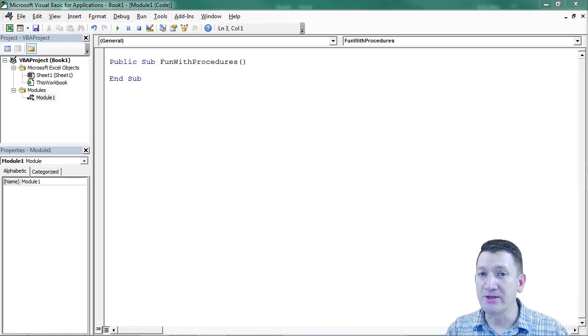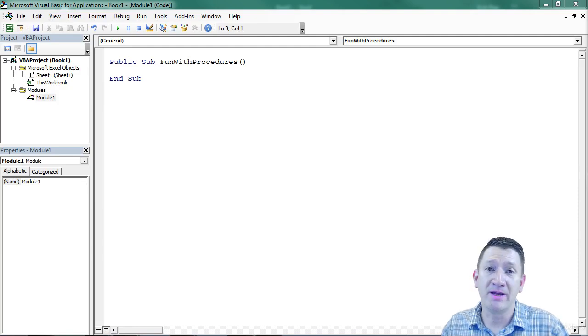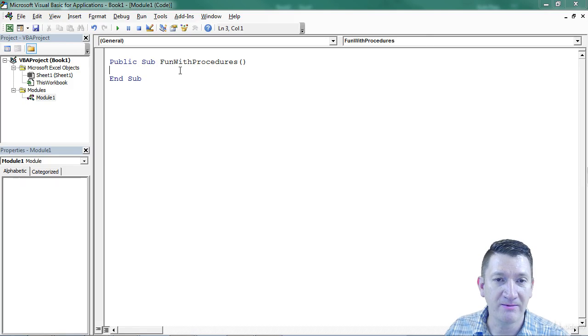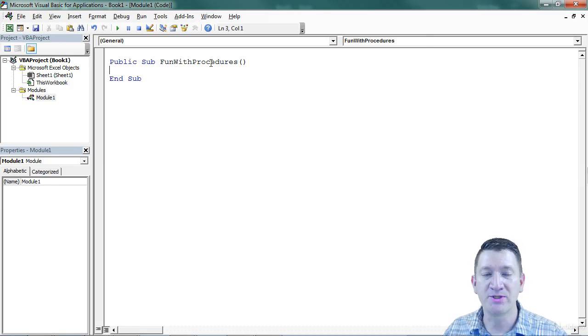All right, now we've got a new procedure. Let's start adding some code to the procedure. Now we're not going to do anything big here. We're just getting the key concepts down, and then we'll start to expand upon this as we get through the various projects. So here, I've got my new procedure called Fun with Procedures.